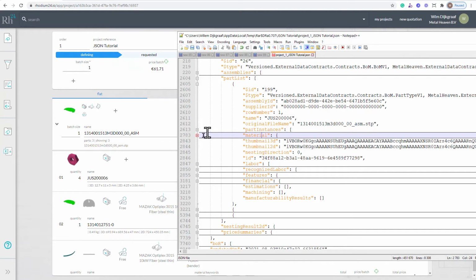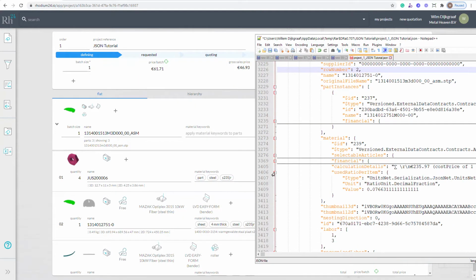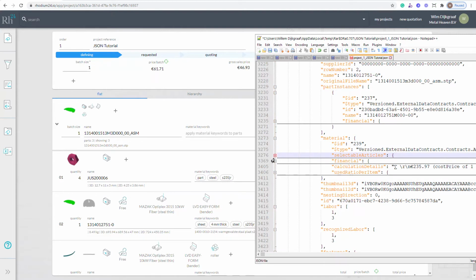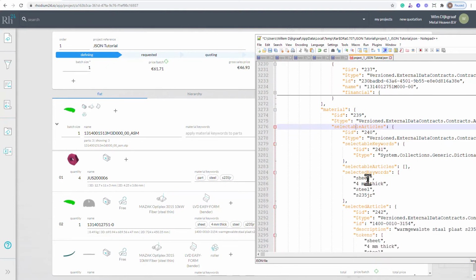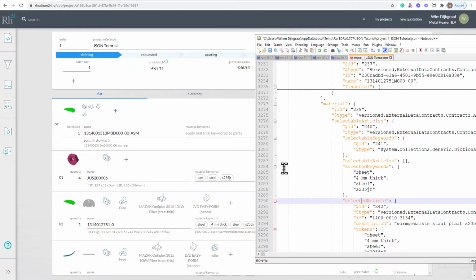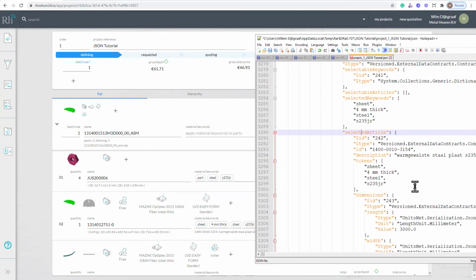Then material. Yep. So what do we see here? We see a class named selectable articles, and it has a selected article. By the way, what you also see here, selected keywords, sheet 4mm thickness steel S235. That's exactly what you see here as being the keywords. Then the actual article that has been selected, you see here. So this is the article number and this is the article description. And here again you see the keywords or tokens that this selection is based on.